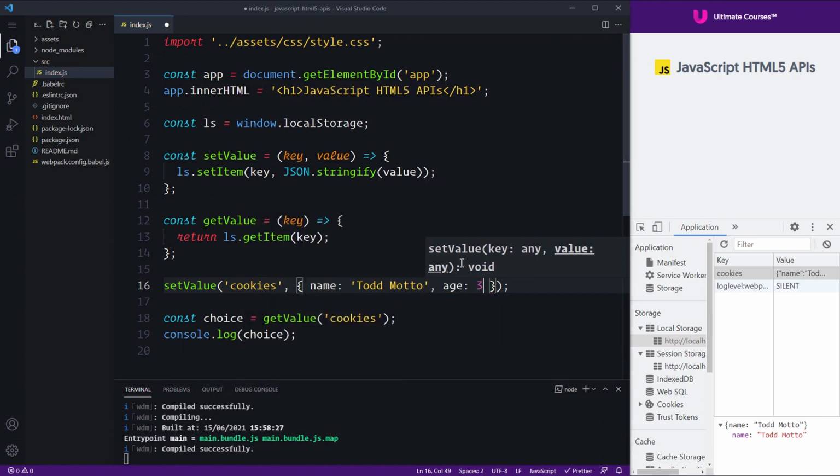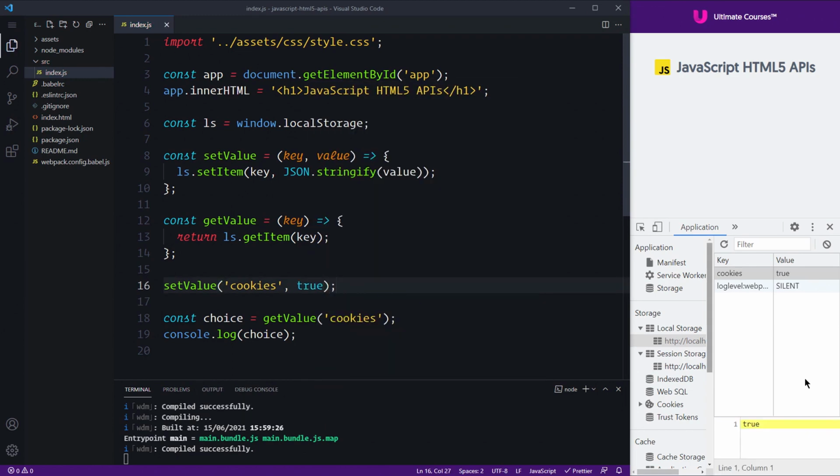We can, of course, add some different properties such as an age, and you can see that these are being parsed as their different types. So here we have a string and here we have a number. But at the moment, we're just dealing with a straight up Boolean value. So when we hit save, you can see that we have this true in the console.